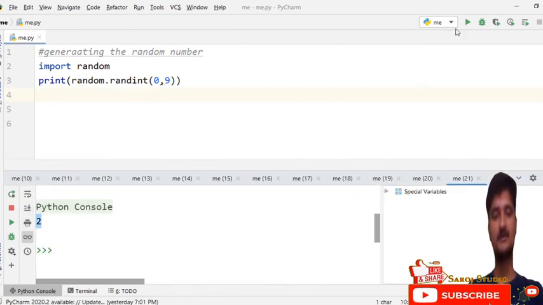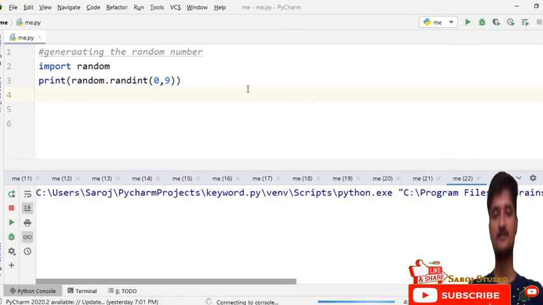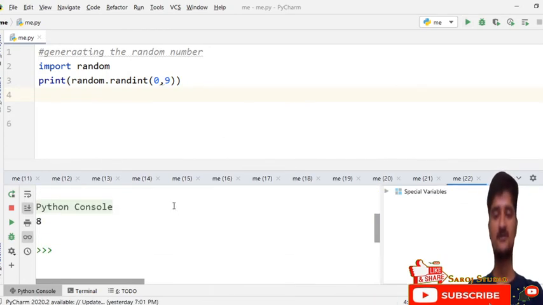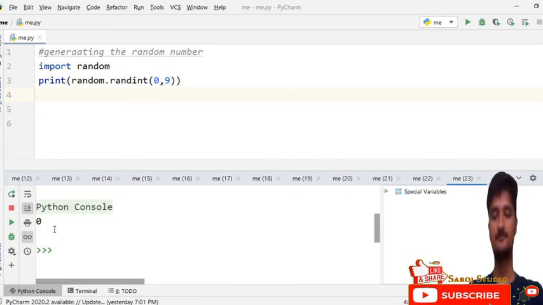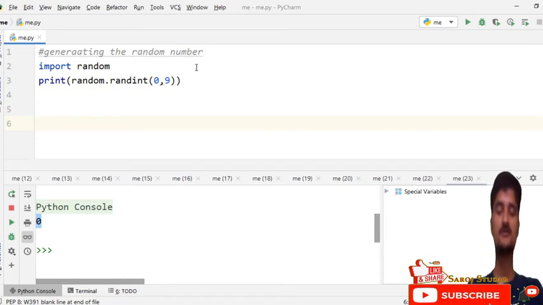Here 2 is printed. Again, if we run this, then another number from 0 to 9 gets printed, that is 8. That is just random. Again we are running, and another number is printed. Yes, 0 is printed. So in this way we can generate a random number in Python programming. I think you are getting the concept of this.